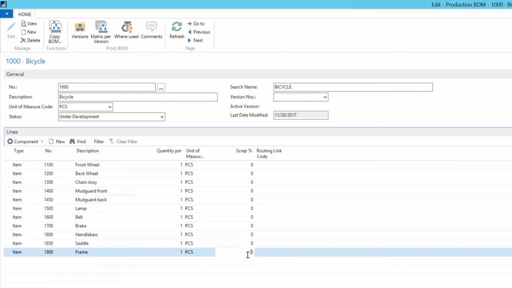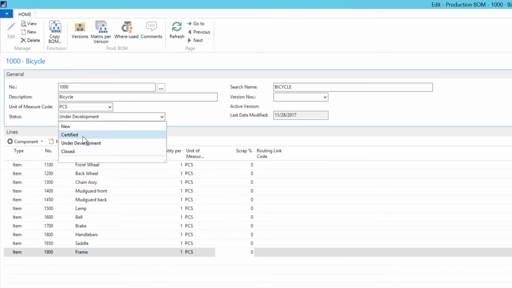As you can see in my example, I've left the scrap percentage field blank, but this is how much of the item we expect to be wasted during the production of the item, and is therefore part of the normal process. Once you've made any changes you wish, you want to change the status back to certified, and OK.